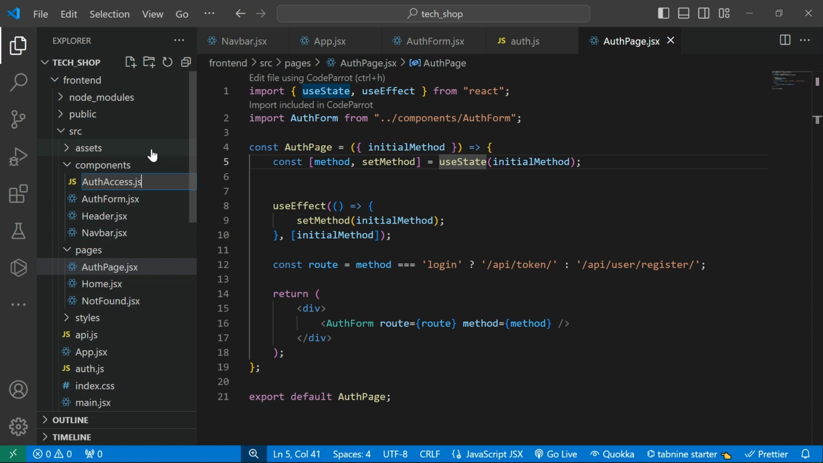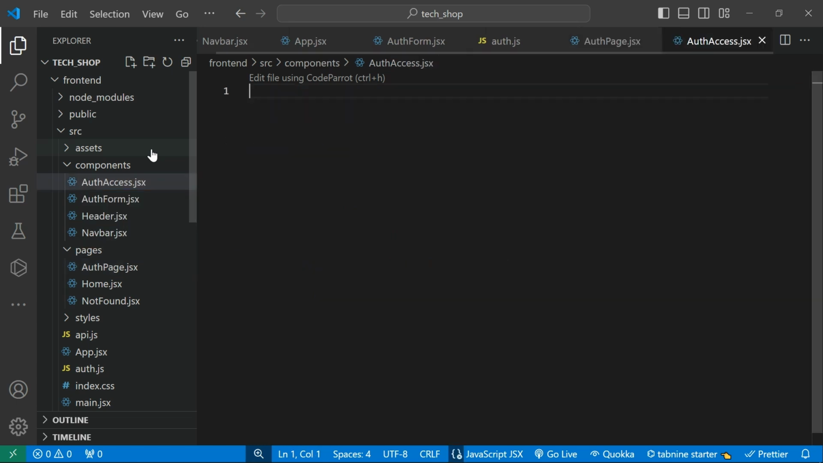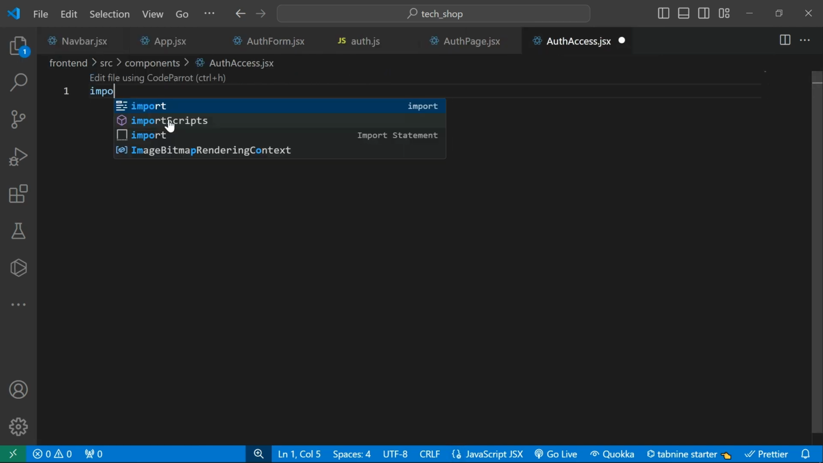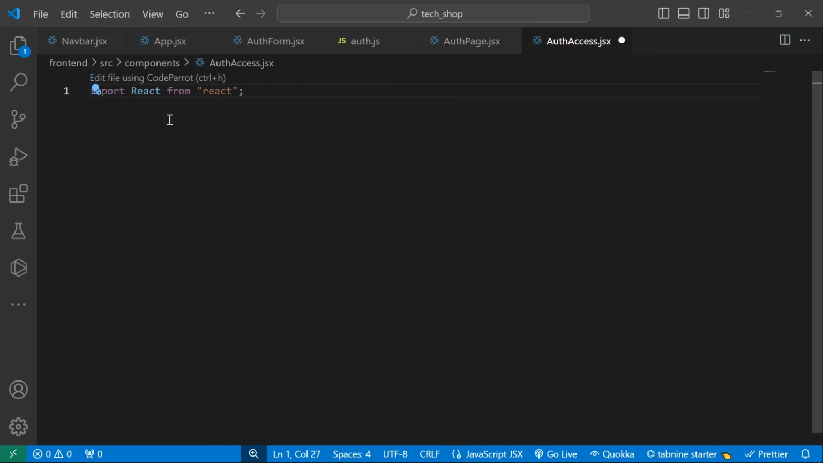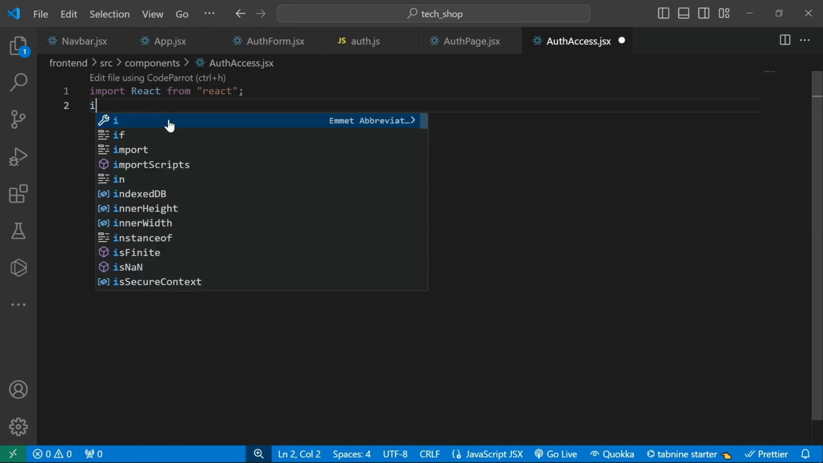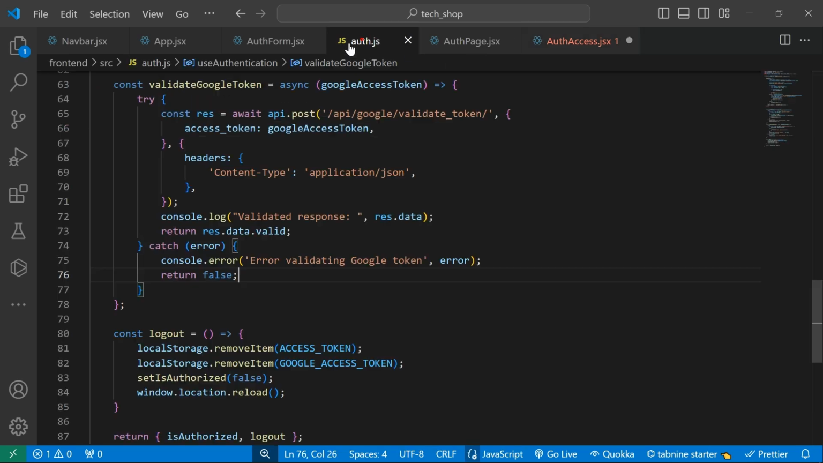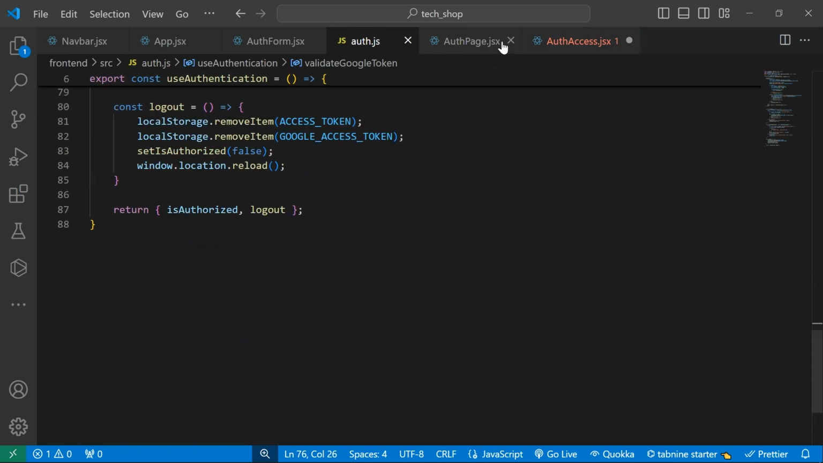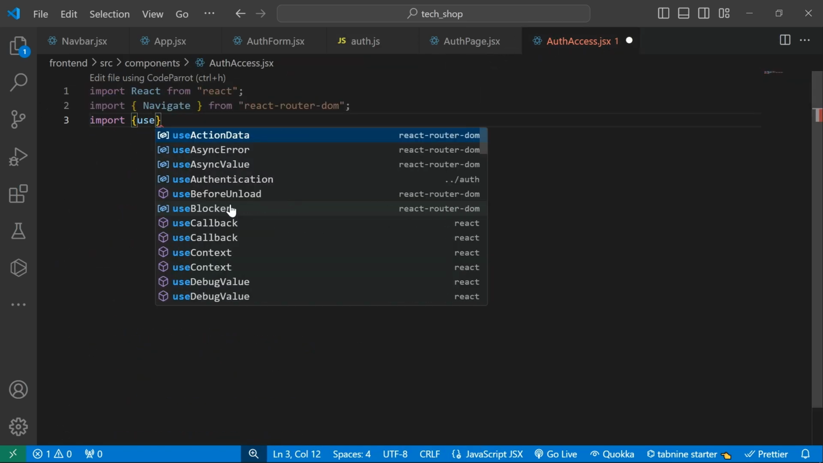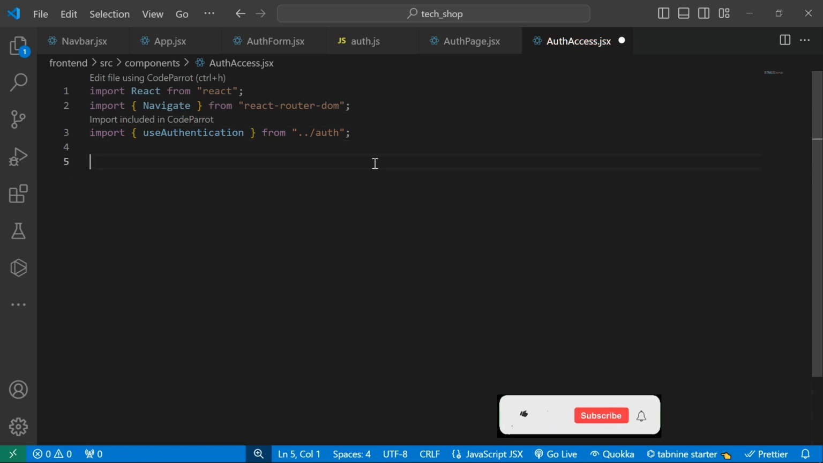So what I'm going to do for this one is to set this to AuthAccess.jsx, and inside here I'm going to import React from React. We also need to import Navigate from React Router. Then we'll import the auth we just created. We'll have to import it and use it here. So we'll import the useAuthentication from auth. Here I will create a function.